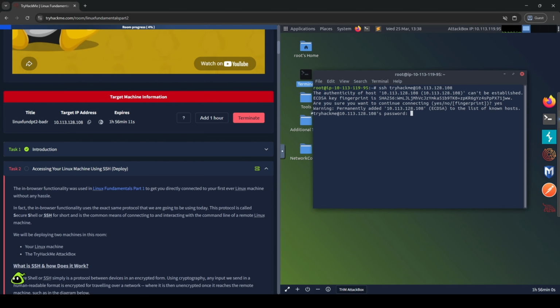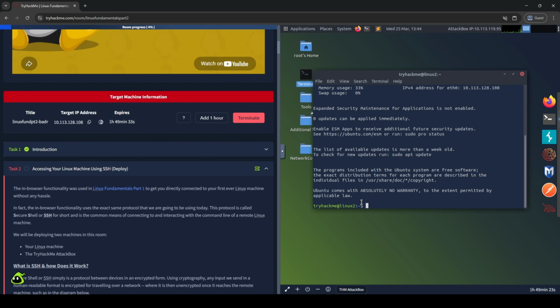And here's something that catches a lot of people off guard the first time. When you type the password, nothing shows up. No stars, no dots, nothing. It feels like it's broken. It's not. It's still reading your input, just not displaying it. So you type the password, press enter, and if everything is correct, you're in. At that point, you're no longer working on your own environment.